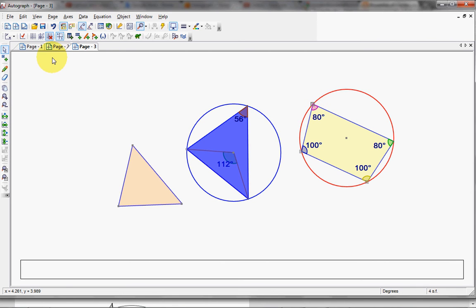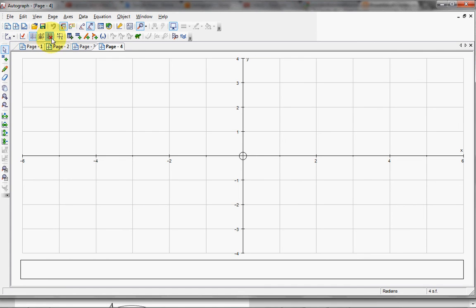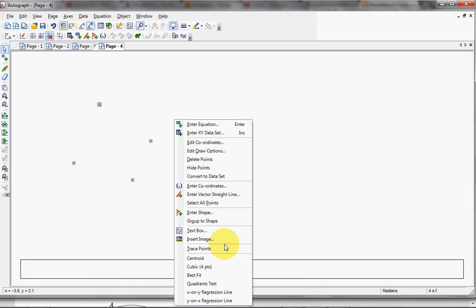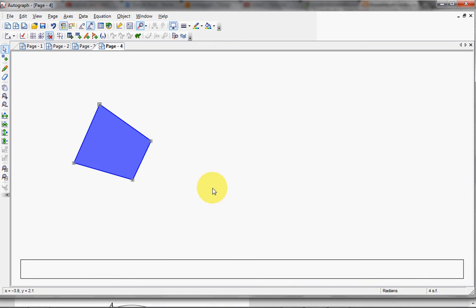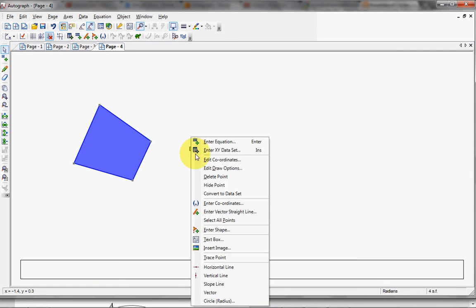Other things to explore are rotations, reflections, and dilations, or scaling. So let's make a new plot. Let's turn the axis off. If I want to reflect a shape, let's first make a shape. Group the points, right click, and group to shape. Okay, there's my shape. If I want to reflect it in a vertical line, I can use my point, right click on the point, and select vertical line.